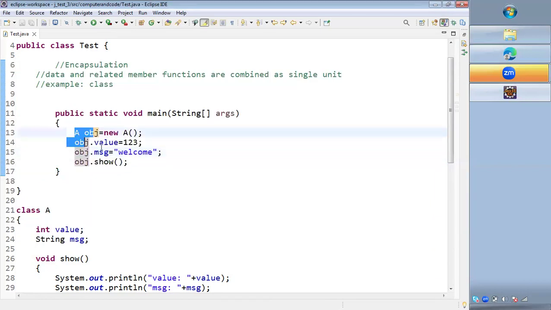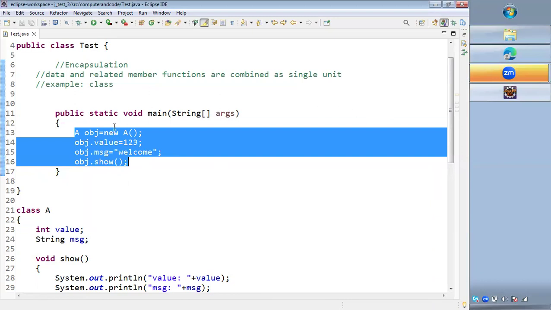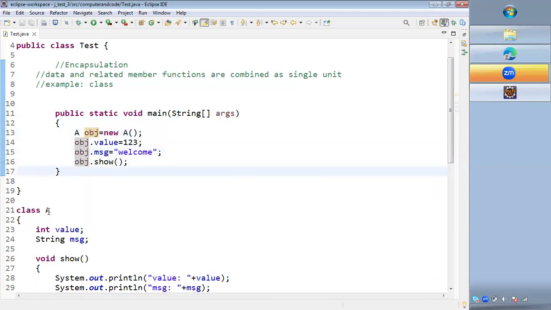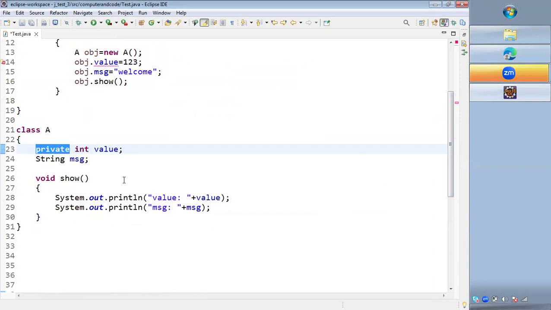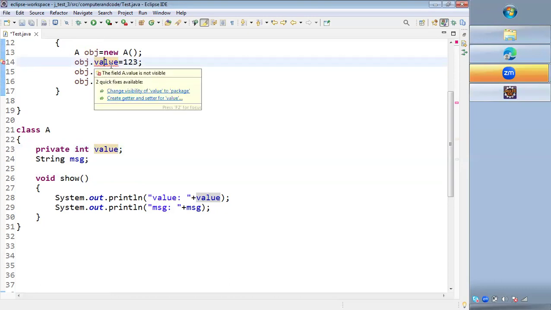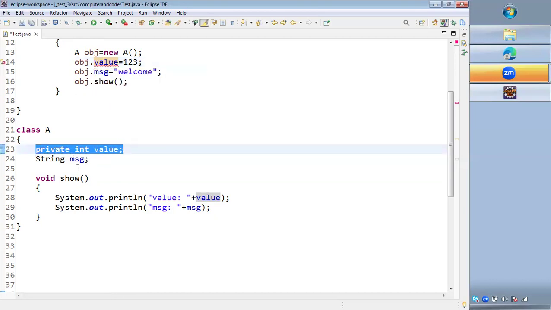We can also access this value and message from other classes by creating an object like this for a class. But in case I here use the access specifier private, here you can see I have written private here, sorry, private, not public, private. So here it has given me an error. The field A.value is not visible. A is the class name, value is the member of A, is not visible. So we are hiding it from other classes.